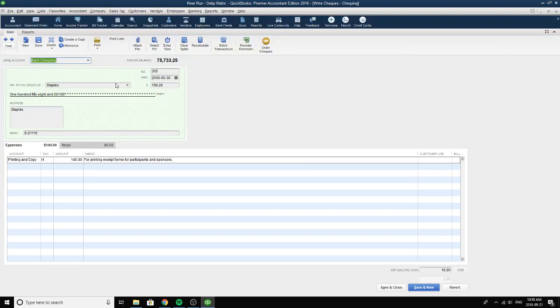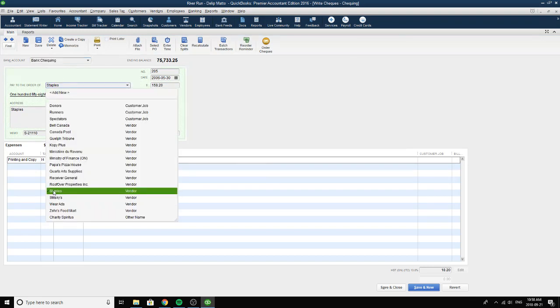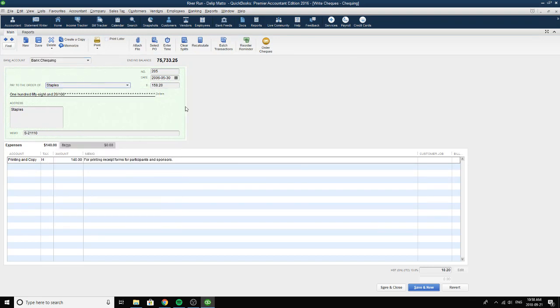So we're purchasing something from Staples. So I want you to type in, select Staples as the vendor. Type in the date. Make sure it's on the 30th of May, which we have over here. Make sure you're on check number 205. If you're not, you might do something wrong. So make sure you have check number 205 over here.